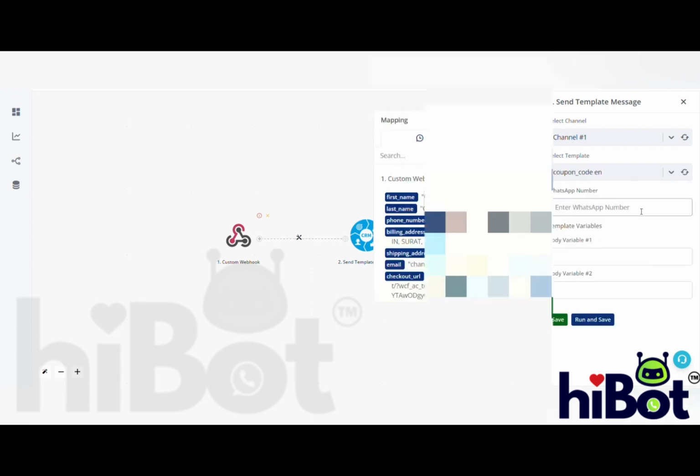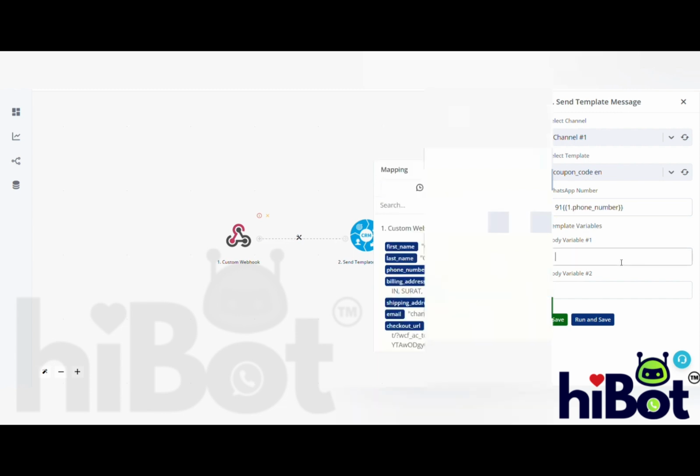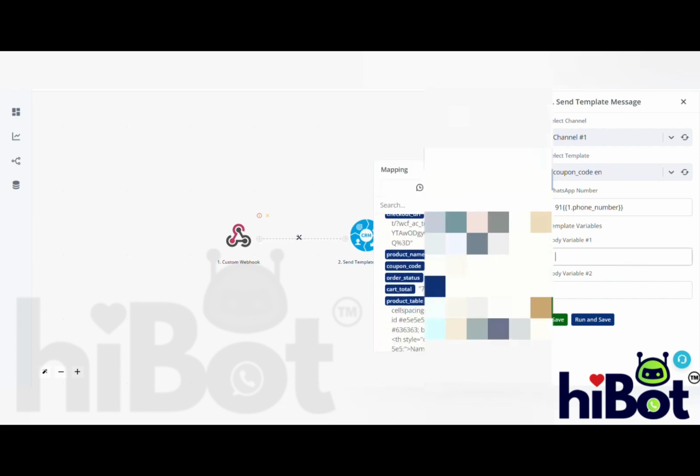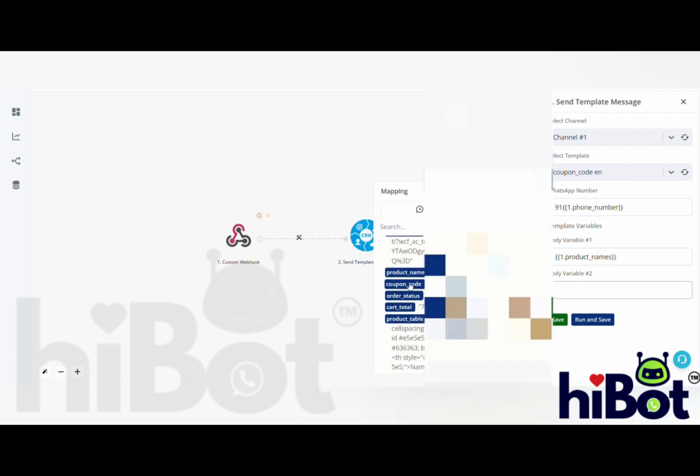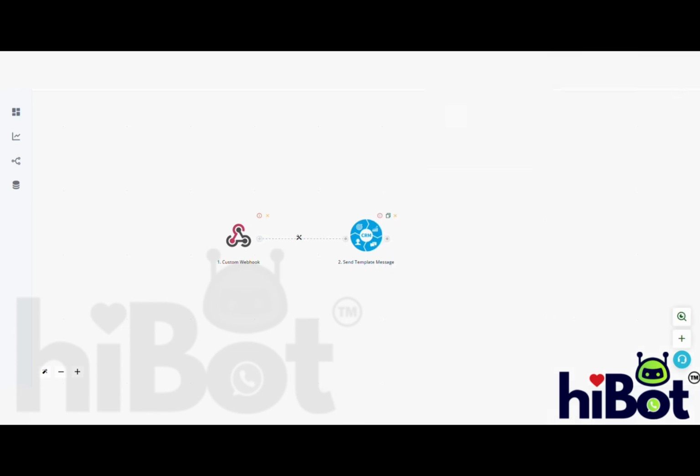Here the WhatsApp number will be 91 and the phone number. Body variable 1 will be product names and body variable 2 will be coupon code. Save this, save your workflow and enable it. And now your automation is made. Thank you.